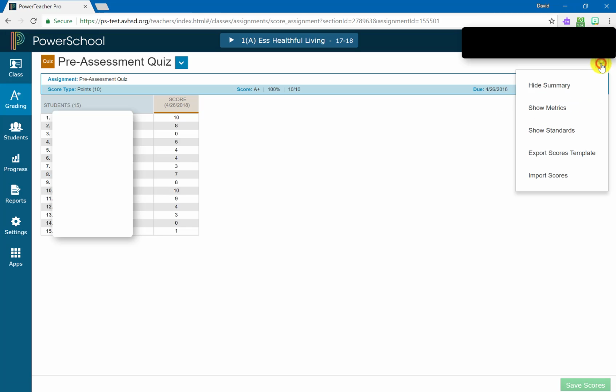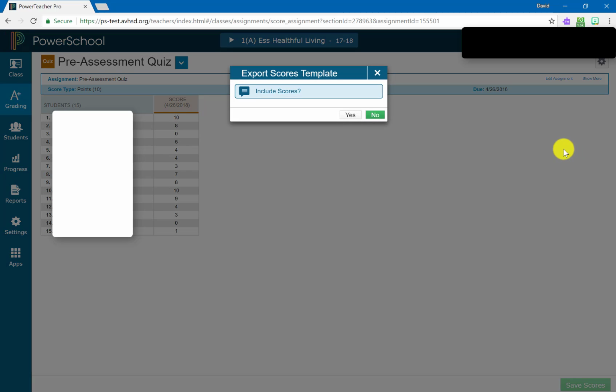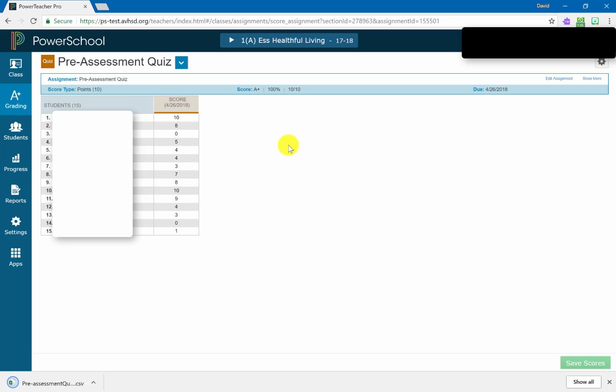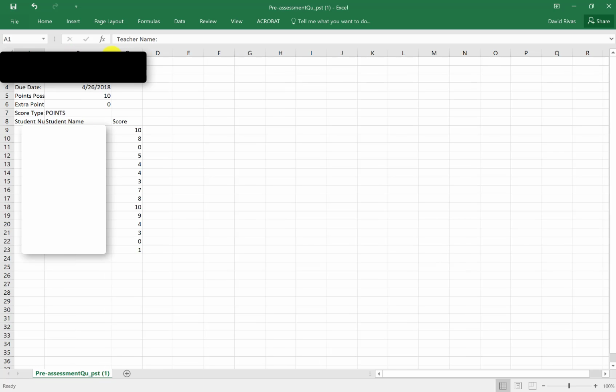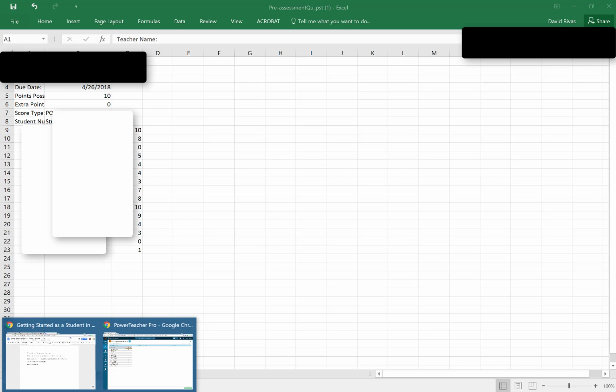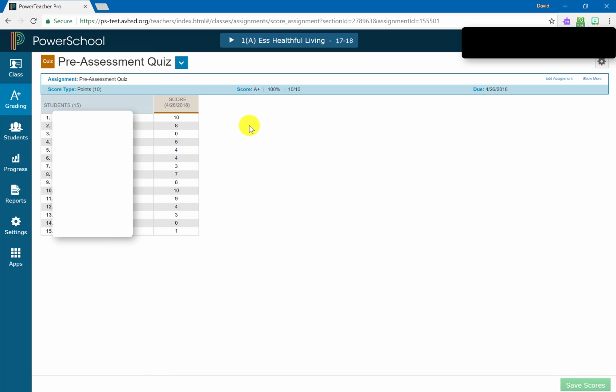I'm going to go to the gear button up at the top right and click on Export Scores Template. And I do want to include scores, so I'm going to click Yes. And an Excel spreadsheet has been downloaded. So I'm going to stretch this out so you can see that the scores have been pulled along with student names.